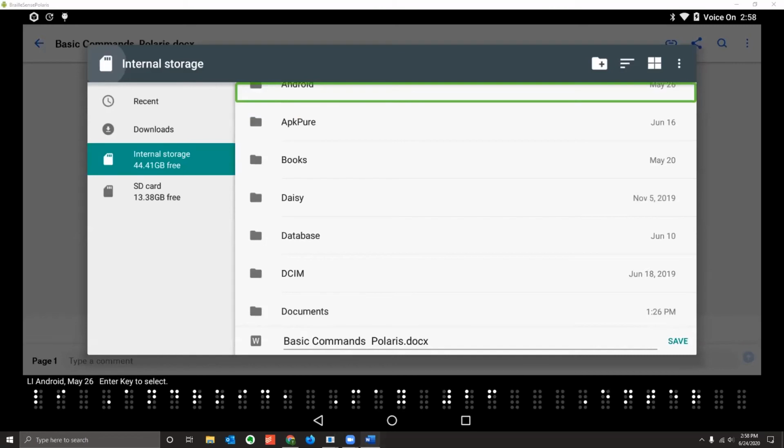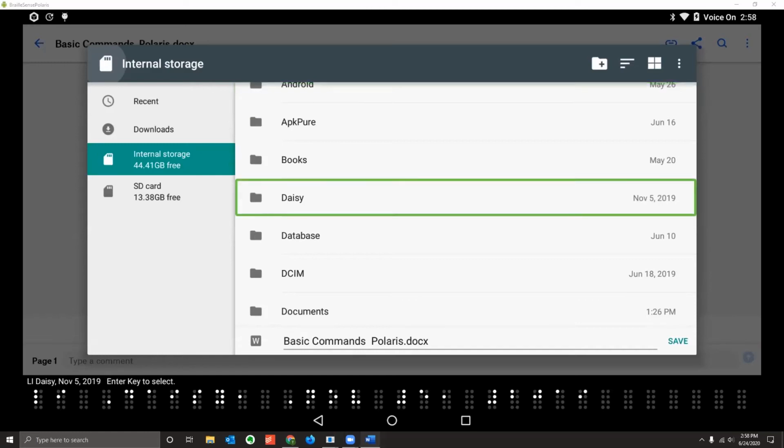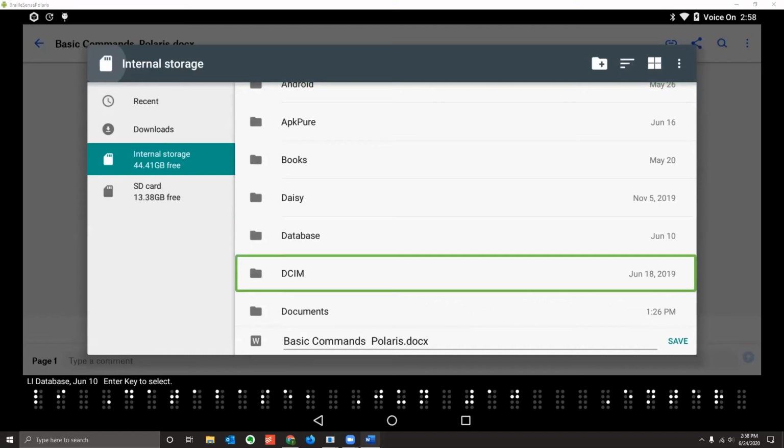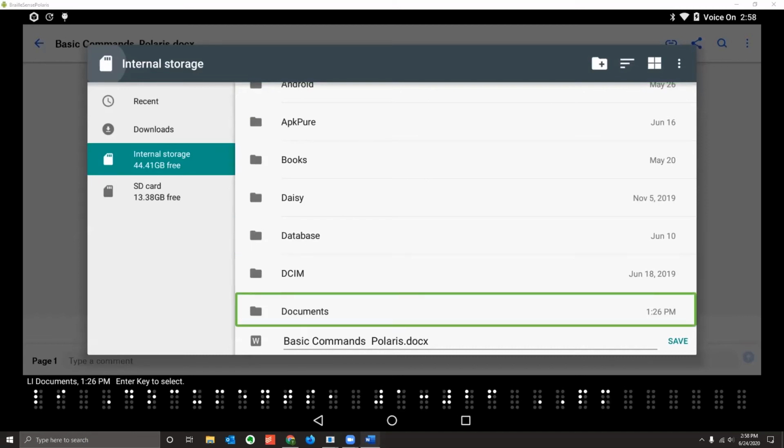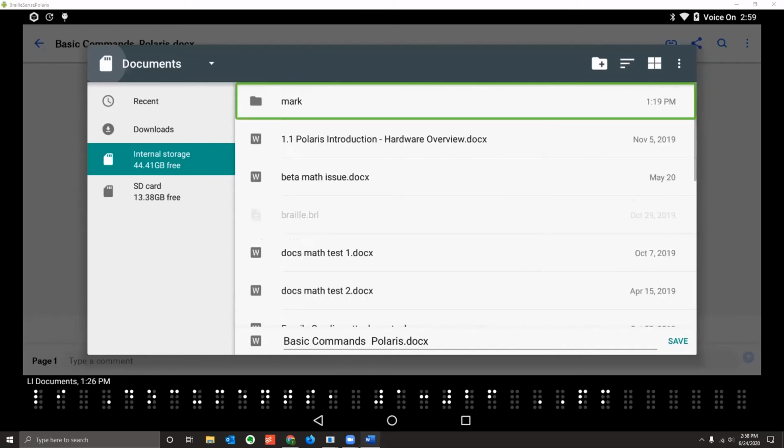List Android, May 26, enter key to select. And then I can go ahead and navigate down to documents by pressing F3, or I could press the letter D. List Daisy, November 5th. List Database, June 10th. List DCIM, June 18th. List Documents, 1:26 p.m. Enter key to select. And I'll press enter here.